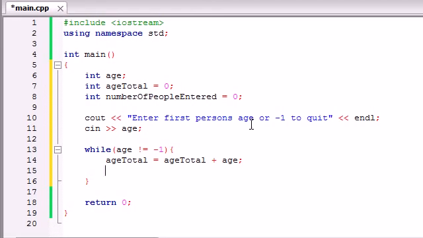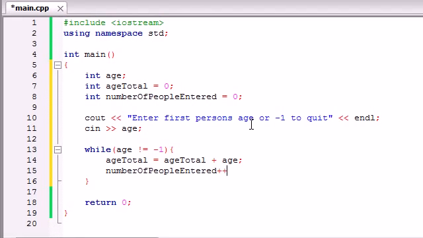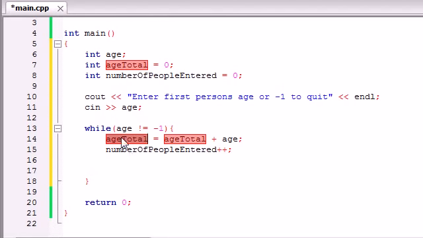So let's go ahead, and now each time this loop runs, it means that they entered a new person. So let's go ahead and just write number of people entered plus plus, because remember, plus plus is the same as adding 1 to it each time. So now we said, alright, our age total is good and the number of people entered is good.